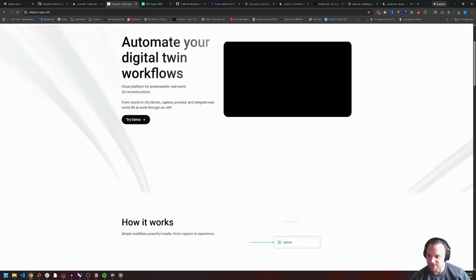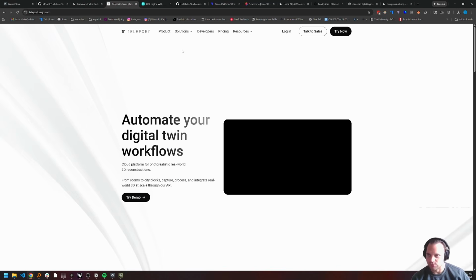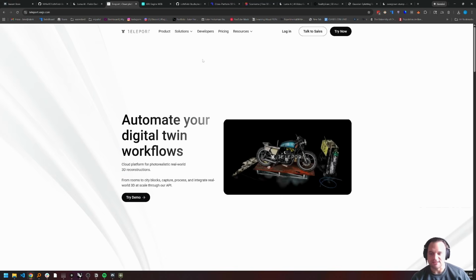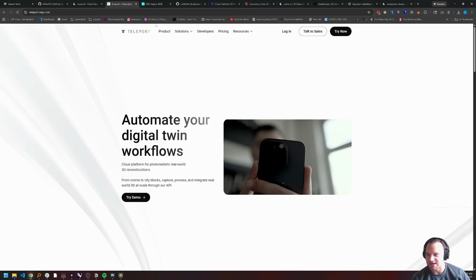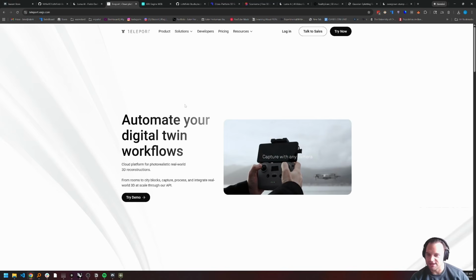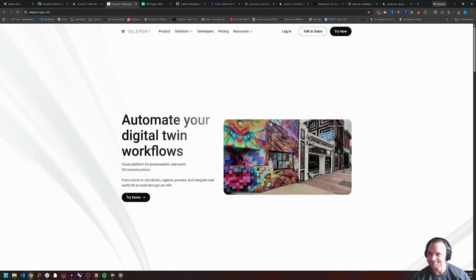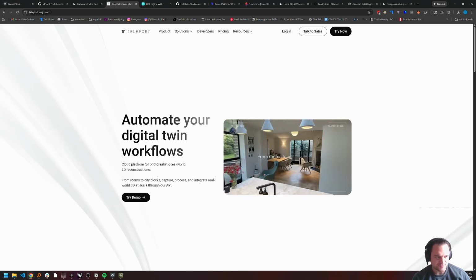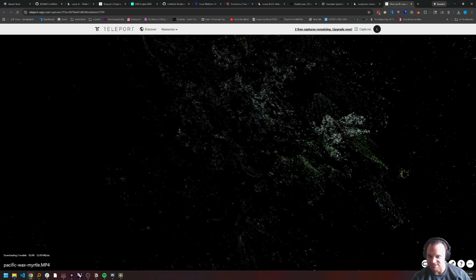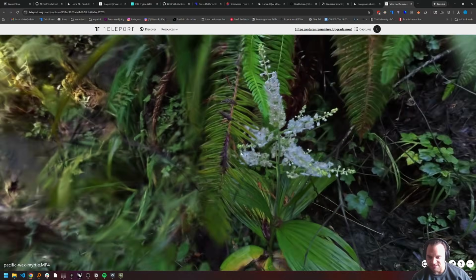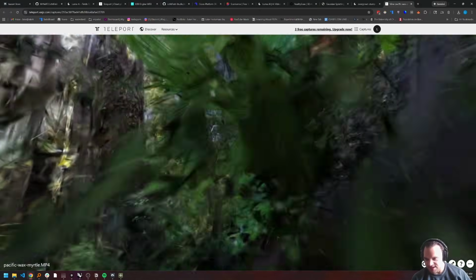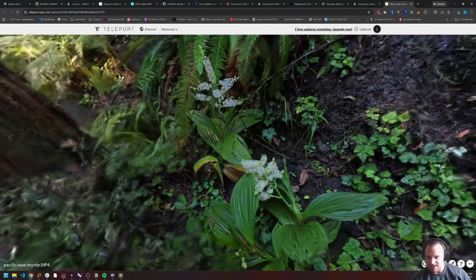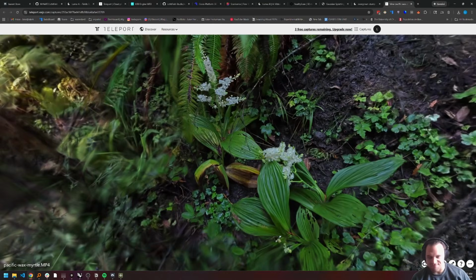What else do we got? We got Teleport. Teleport, automate your digital twin workflows. Unfortunately, Teleport failed to reconstruct the stump. I don't really understand why, and it's a little bit sad. It was able to reconstruct the wax myrtle scene that I just showed you with some pretty high fidelity. This wax myrtle scene is pretty good. But the stump it completely failed on. And unfortunately, a fail is a fail.